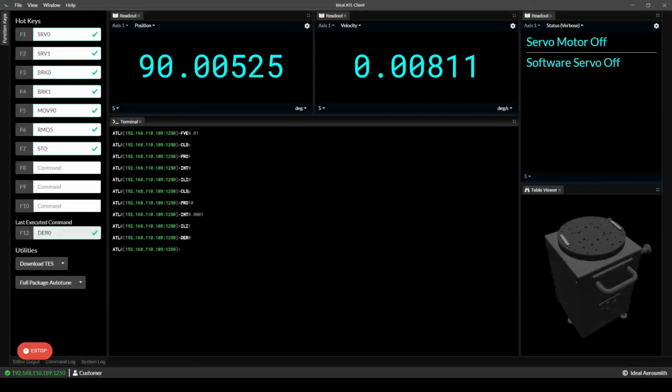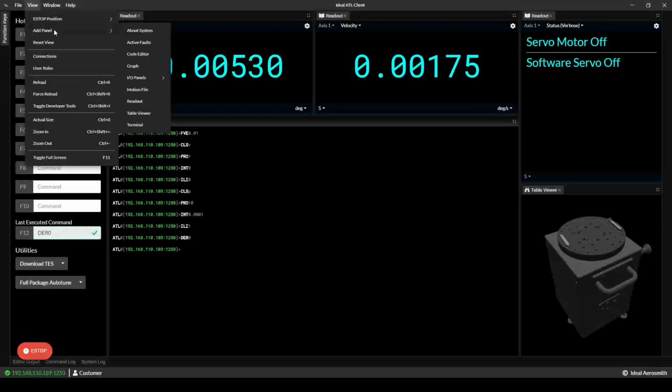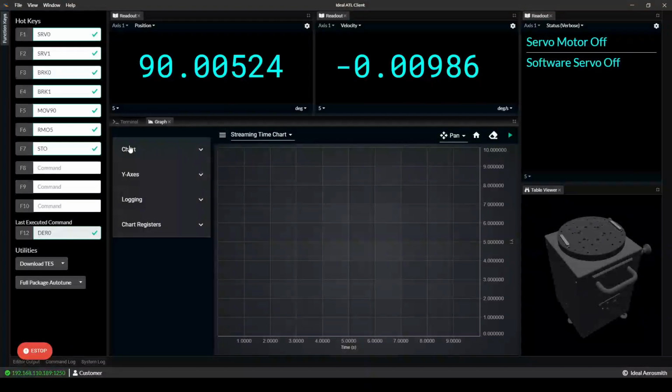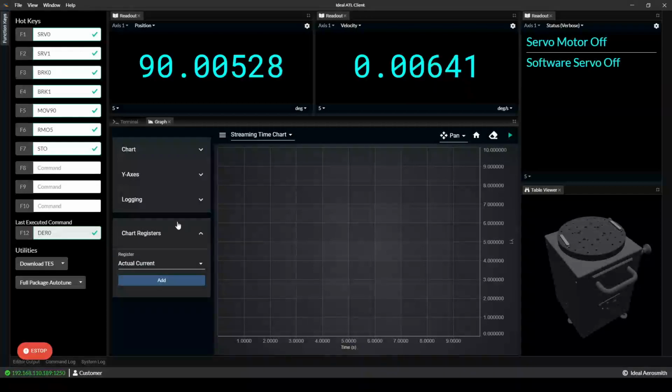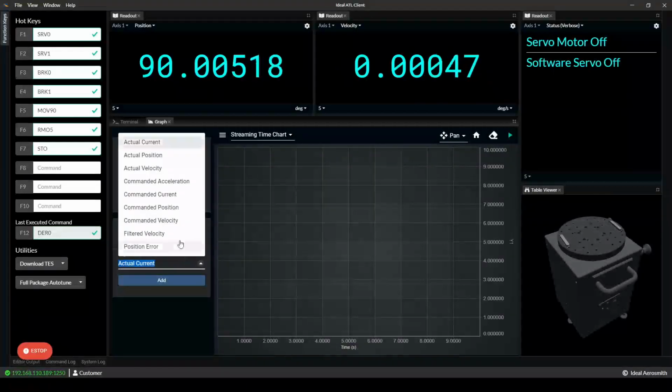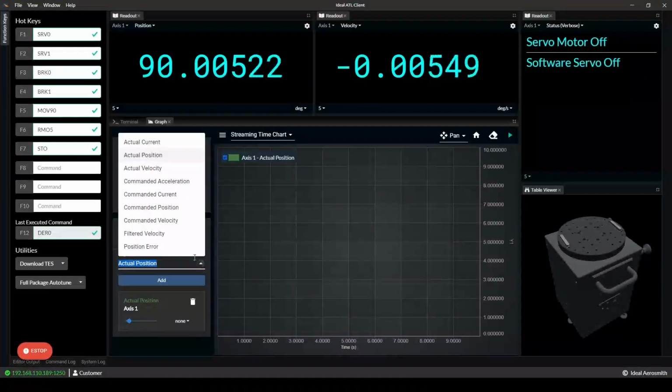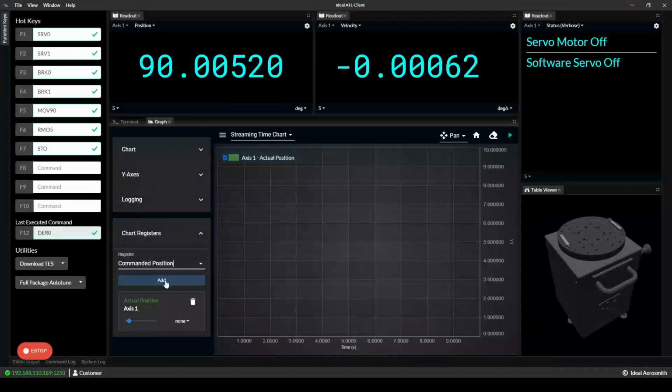Next, we'll want to open the graph panel by going to View, Add Panel, and Graph. We'll want to verify we're using the time chart. And the registers we want to watch in the graph are actual position and commanded position.